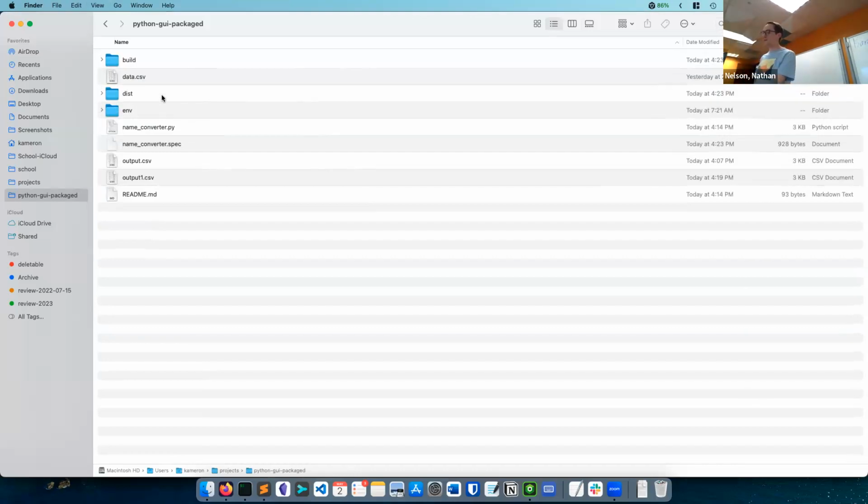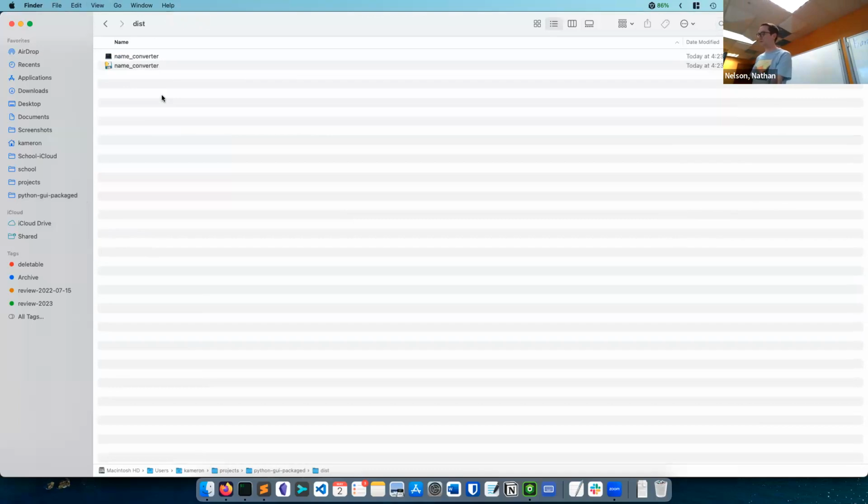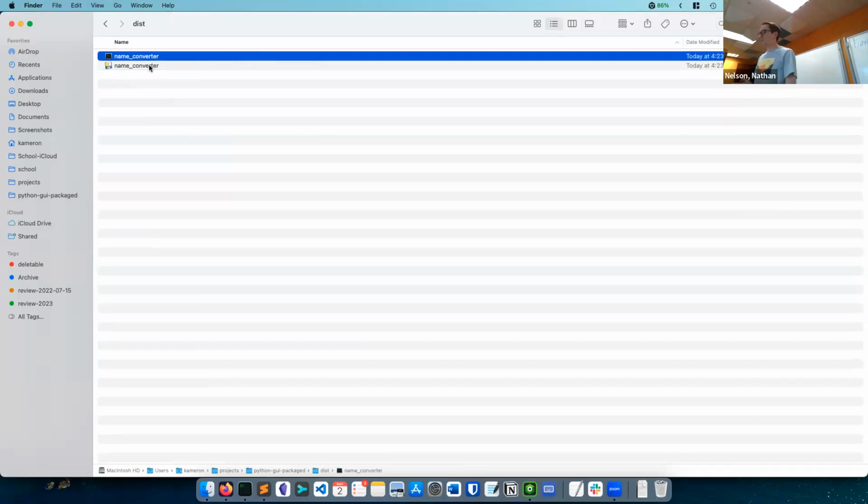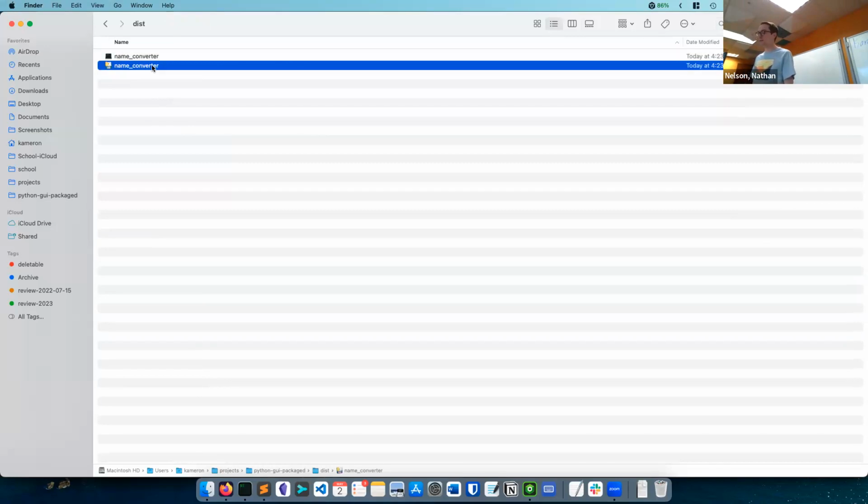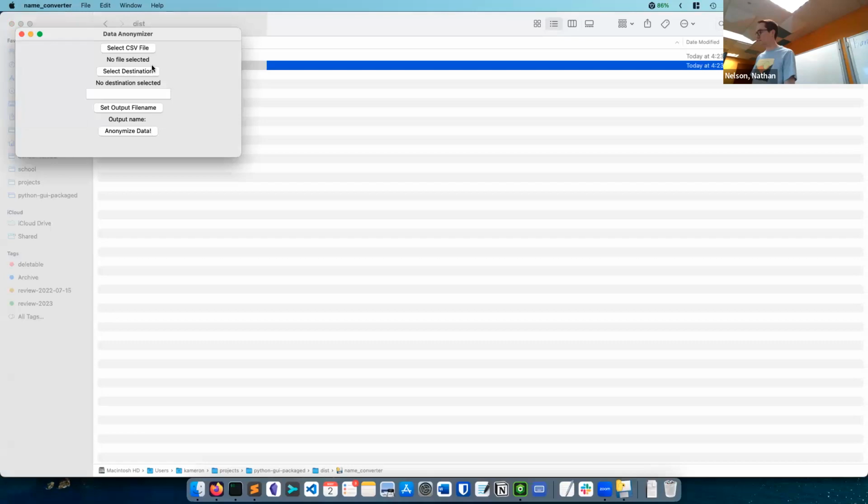So PyInstaller created this folder, dist, like distribution. There's two files in here. One is the one that launches the same application from the command line, which is helpful for debugging, or like if you have print statements, then you can see those print statements. But the other is just like a completely contained icon that you can click on. So if we click on that, you see it opens right up.